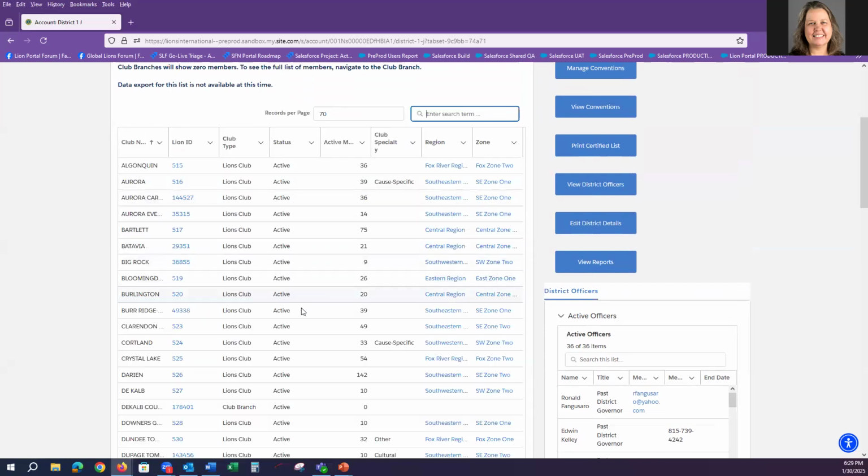I'm seeing active clubs. I'm seeing how many active members are in each club, if they have a club specialty, and what's really exciting is I can see the region and the zone they are assigned to. If I wanted to go directly to the region or zone tab, I can do that.